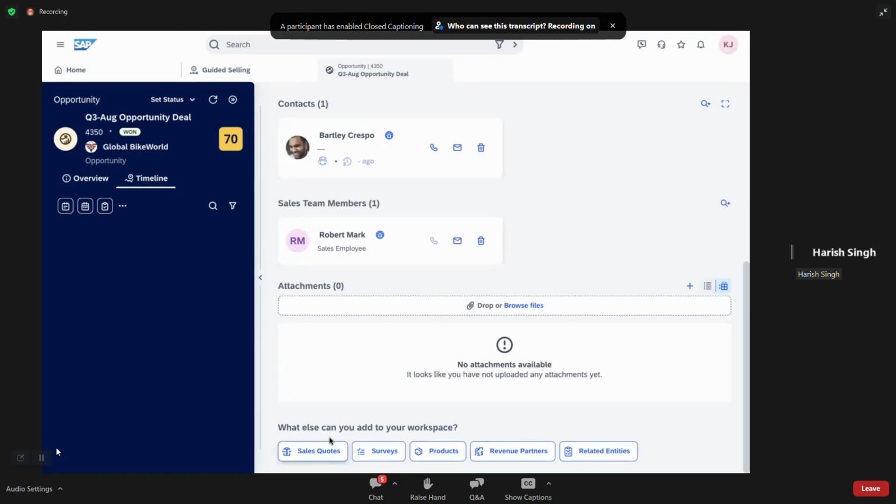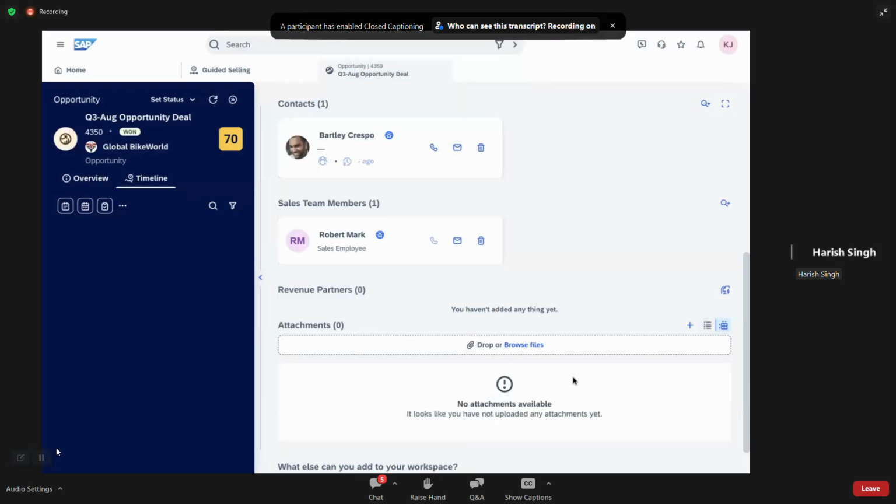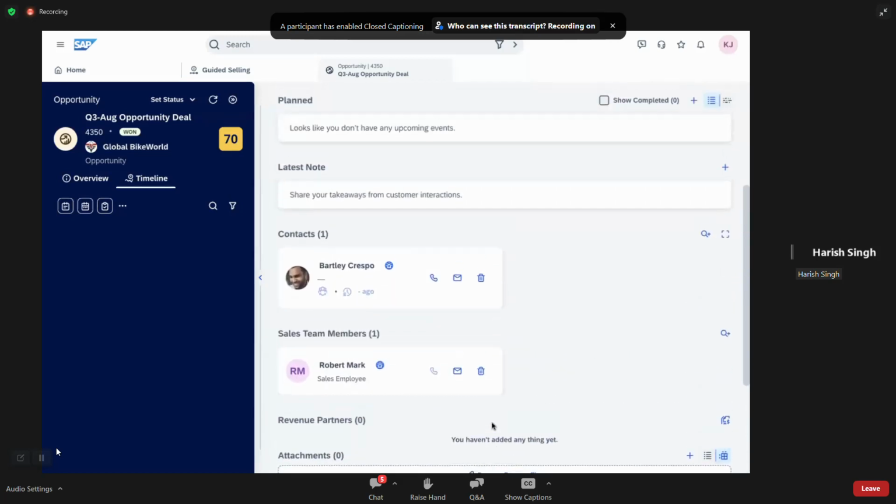For example, sales quotes. If there is a quote created out of this opportunity, you'll have that listed here. If there are surveys attached to this, you will see that. Products, revenue partners. If you had a couple of revenue partners which are sharing the revenue for this particular opportunity, you can list it there. You have related entities. If this opportunity was created from a lead, you will see that listed there as well.